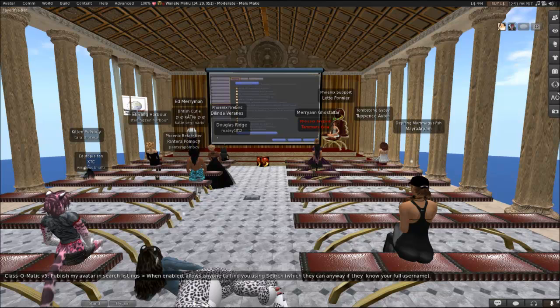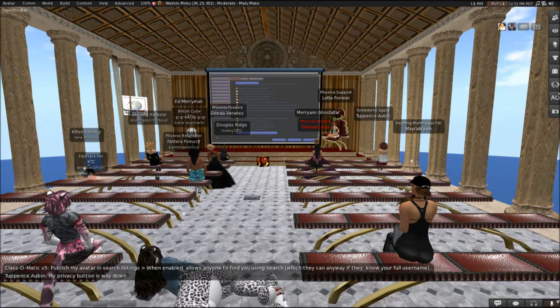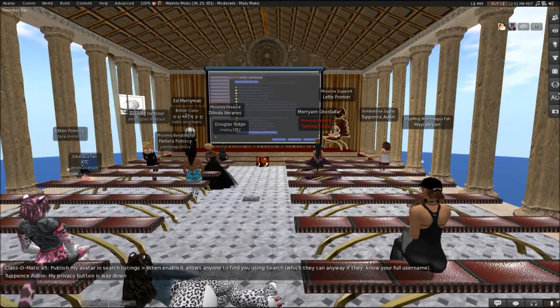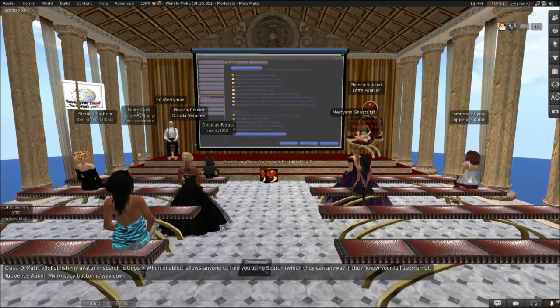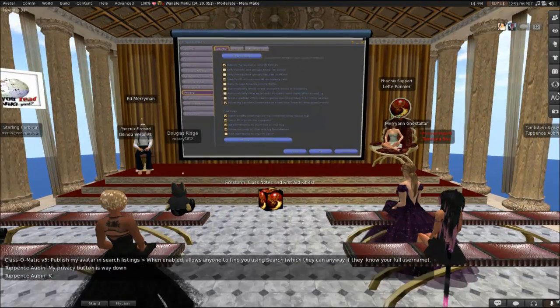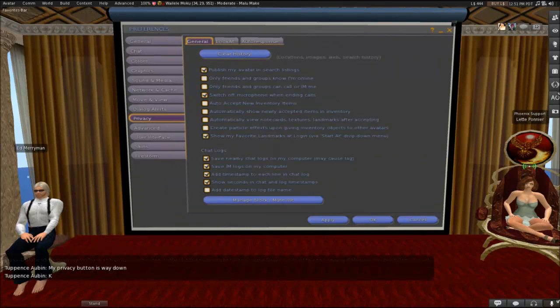Publish my avatar in search listings. When this is enabled, it allows anyone to find you using search. Yeah, we do skip a bunch of tabs here. We're not going in order. So yeah, your privacy tab is in the correct place. We're not doing the class in which most of these are covered in other classes.